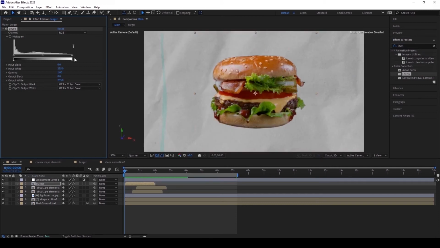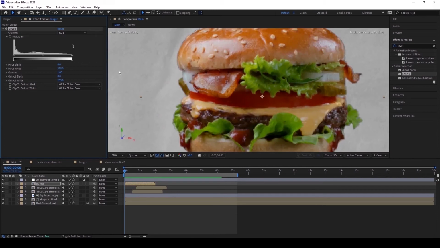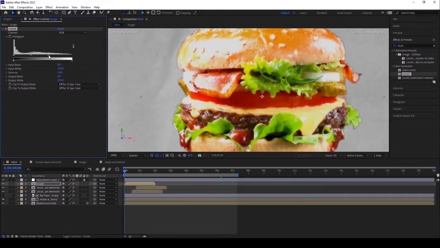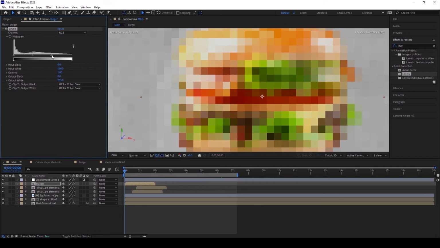And we are going to see some histogram over here. The right point indicates the white pixels and the left point indicates the darkest pixels. So I want to crunch this white point just a little bit. Still drag it to the left side, sorry, right side.